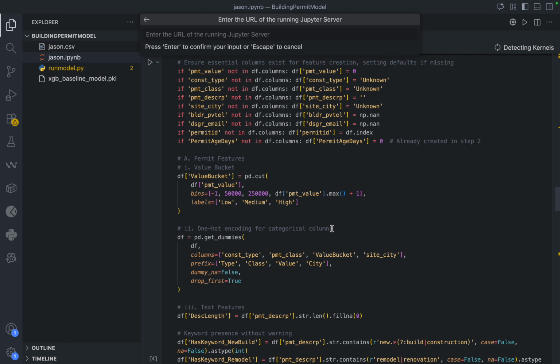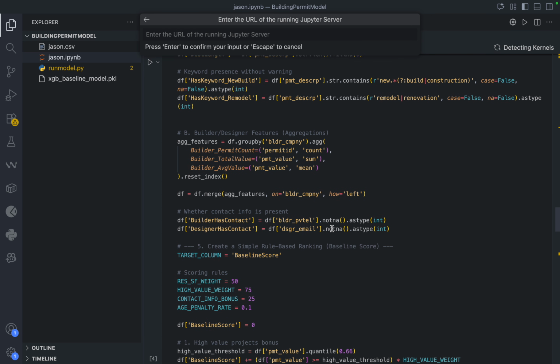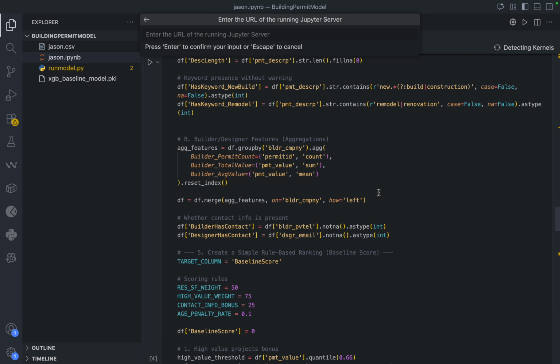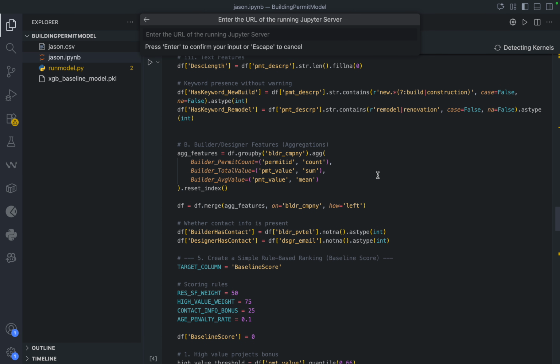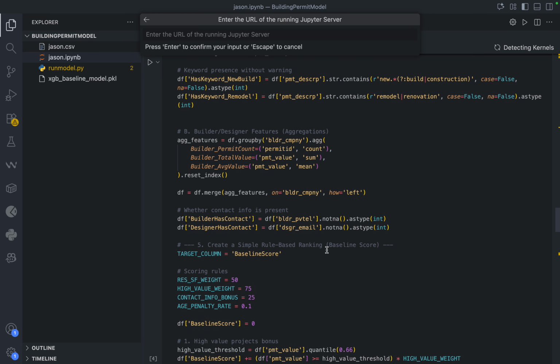Okay, you can keep going down. Builder designer features. Baseline score. Okay, create a simple rule-based ranking. Okay, here's where it's scored. Residential single family weight equals 50, high value weight equals 75, contact info bonus 25, age penalty rate.